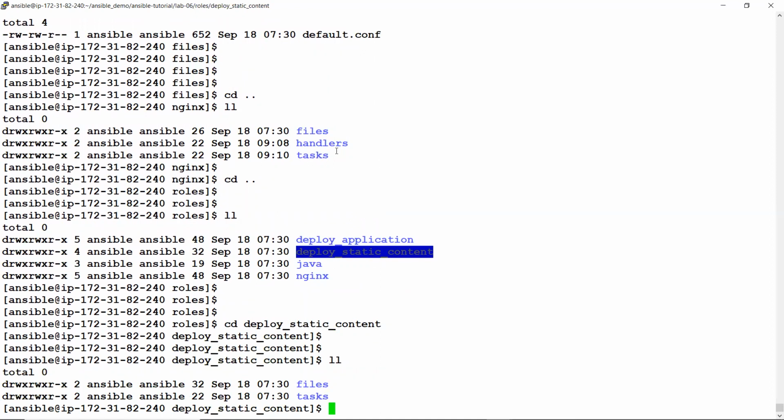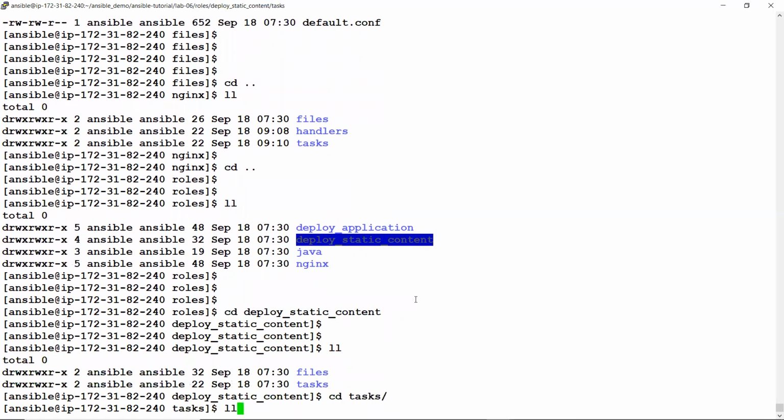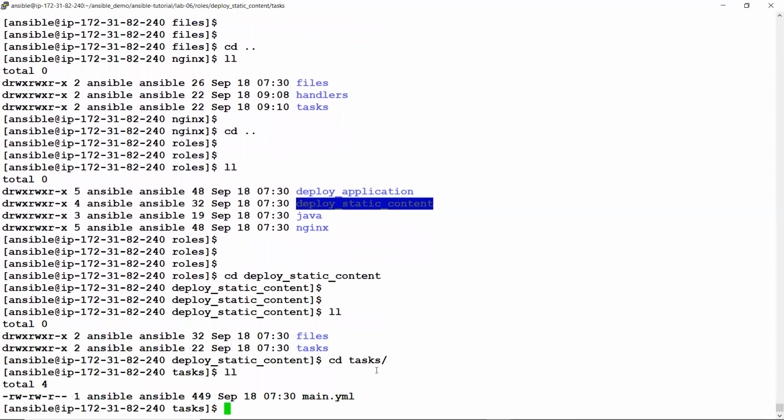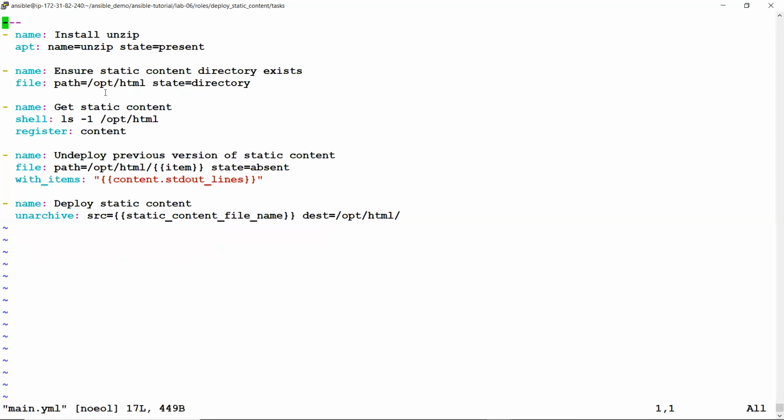This is not having handlers. So let's see what is inside this task. This will have all the tasks related to deploy static content. Let's see what is inside this. It is installing unzip. Then it is doing a path check, ensure static content directory exists. So it is just checking whether this path exists or not.